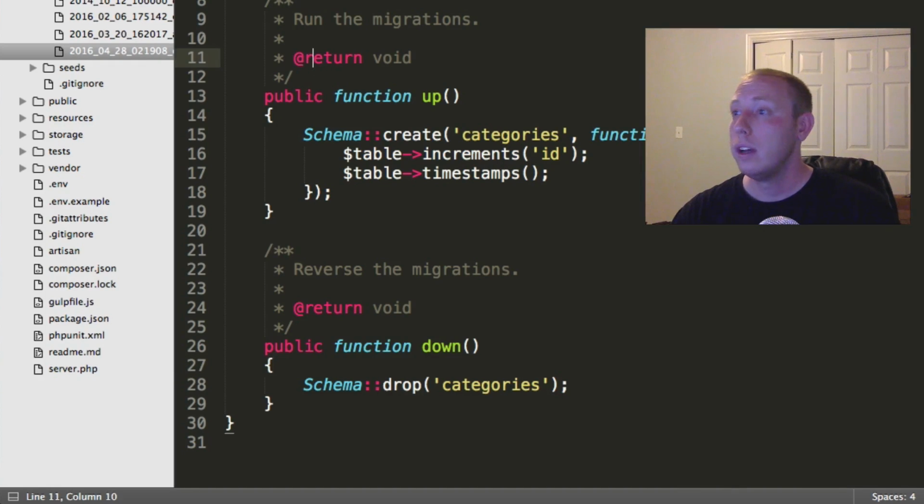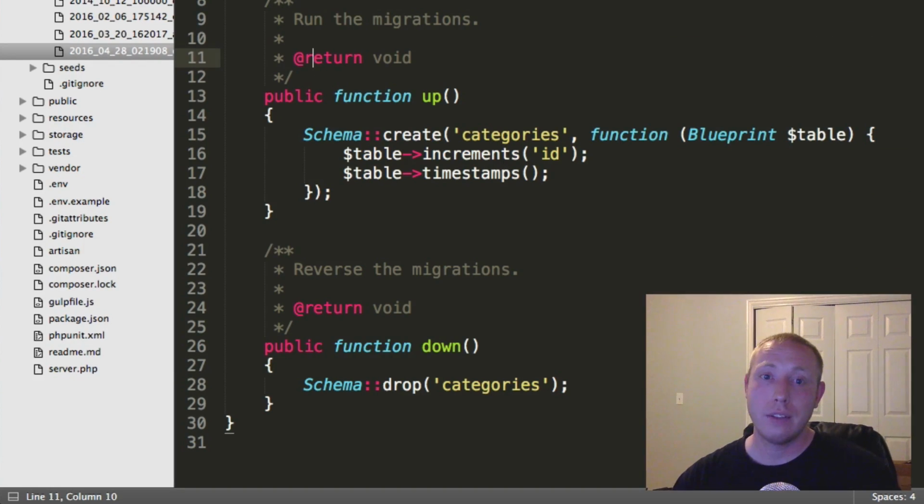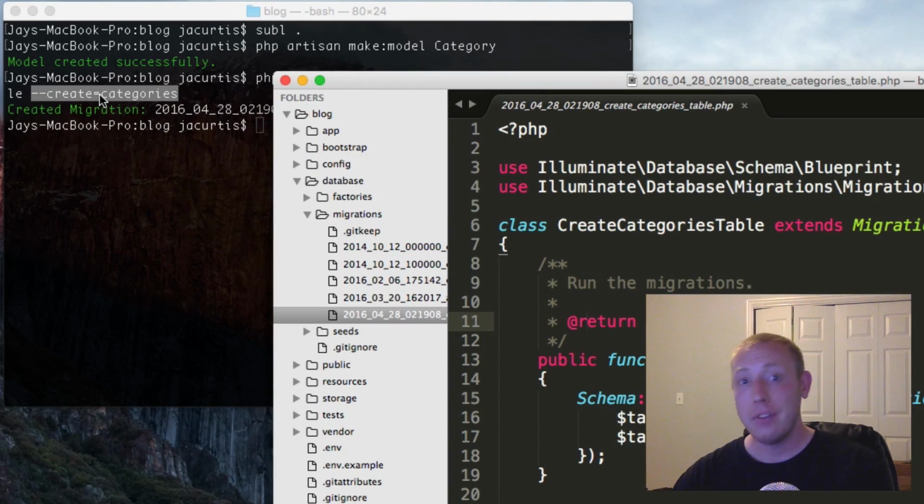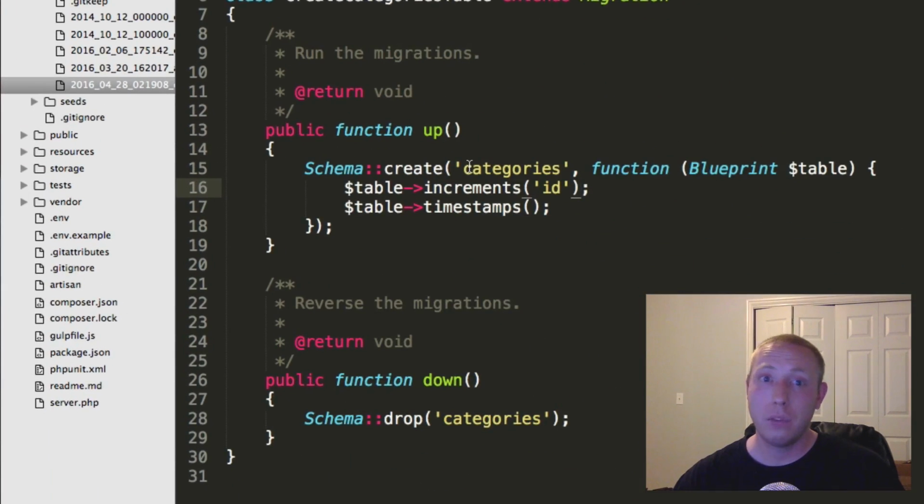All right, and remember that --create is if you're doing a brand new table. I'm going to show you, you're going to use --table if you're using an existing table, which we'll do in a second here when we do our next migration. Okay, so we're working on our categories table. The categories table only really needs one piece of information right now. We're just going to have the name of our category, okay?